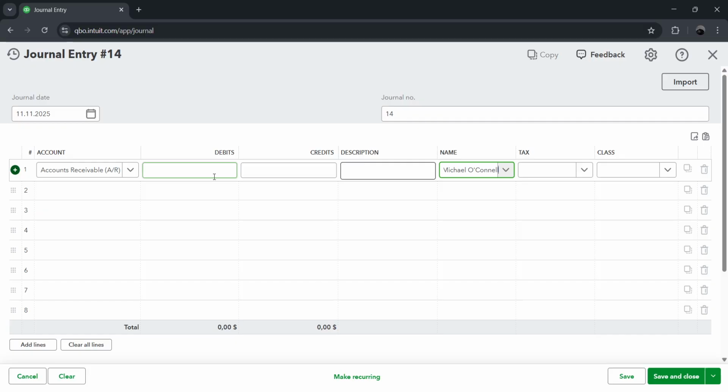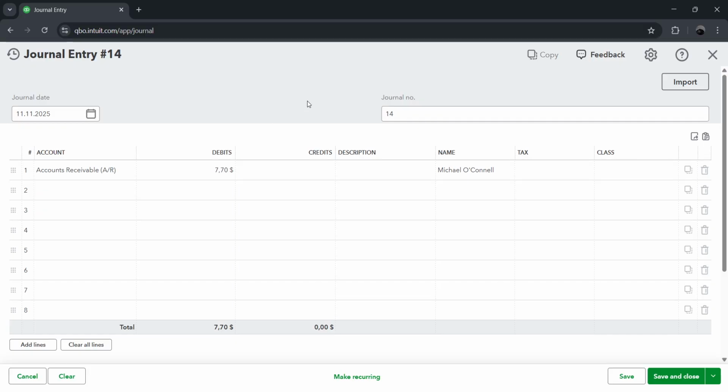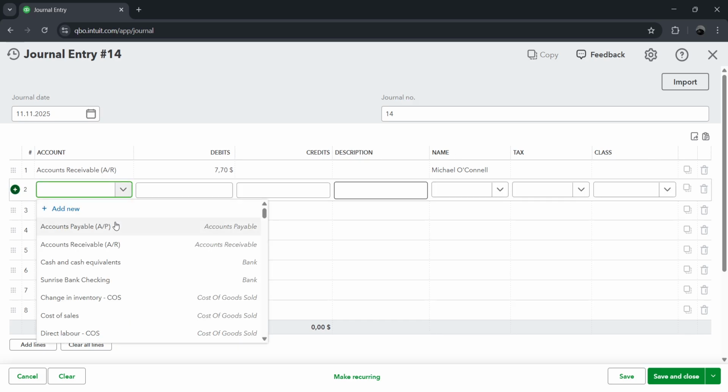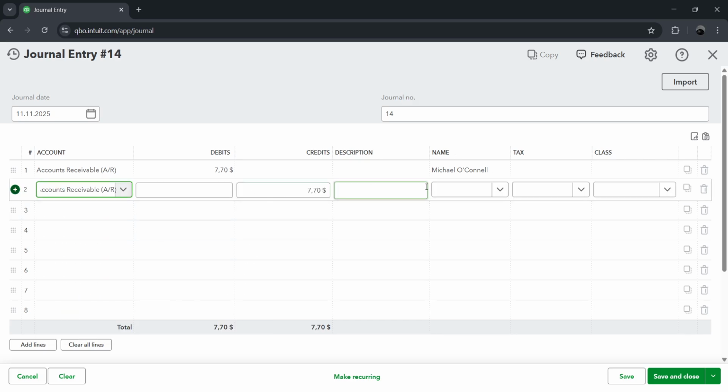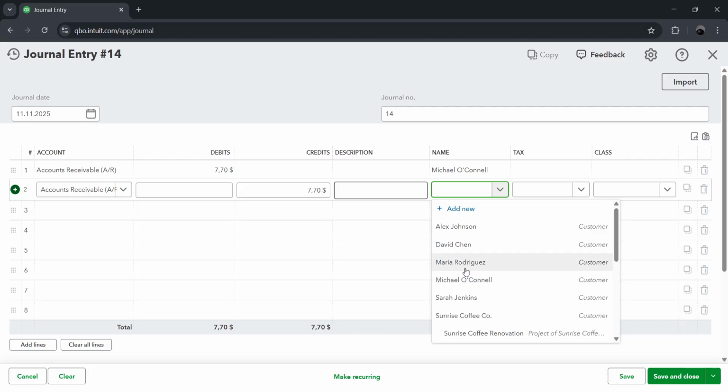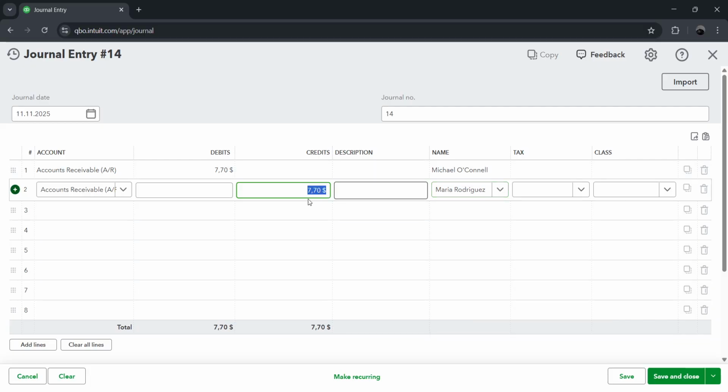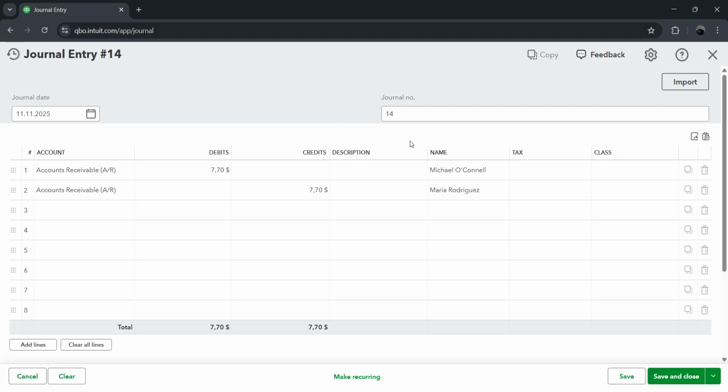Now, in the debits column, enter the exact amount of credit you want to transfer. This debit entry will effectively reduce the credit balance on this customer's account. On the second line, you'll do something similar but in reverse. Select the Accounts Receivable A/R account again, and in the name dropdown, choose the customer you want to transfer the credit to. This time, enter the same amount in the credits column. This credit entry will add that balance to the receiving customer's account.